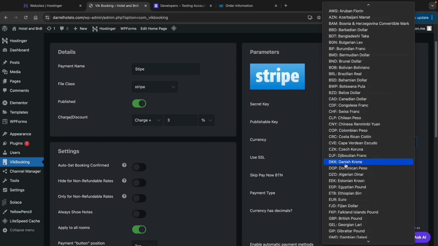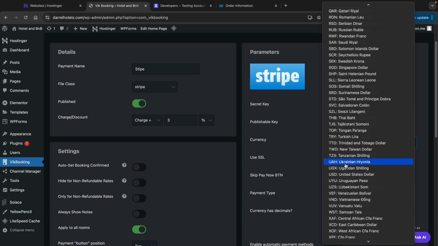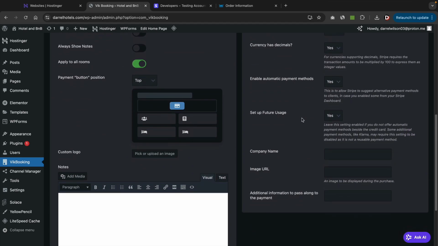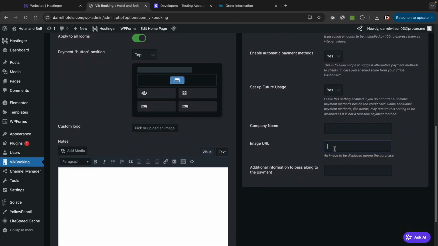Then you'll select the currency. You'll have a list of all these currencies, so you can select any currency you want on your websites. We'll scroll down. Now you might want to fill out your company name, your image URL, and also any information you want to pass to your customers. So this will be Daryl Wilson Co. for your booking needs, right?